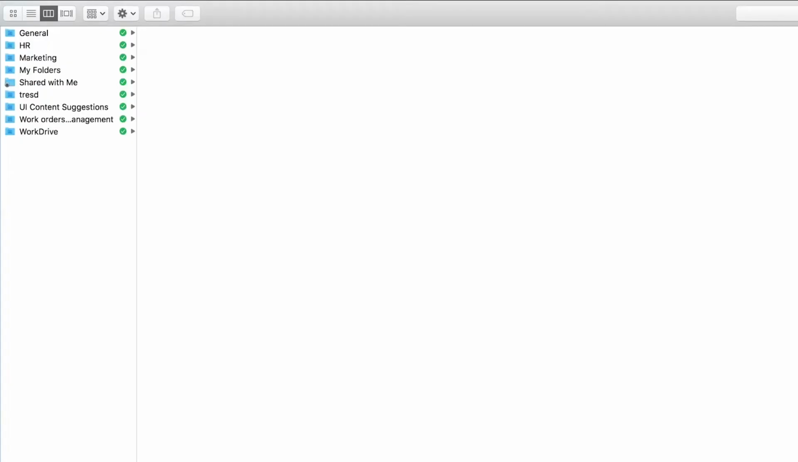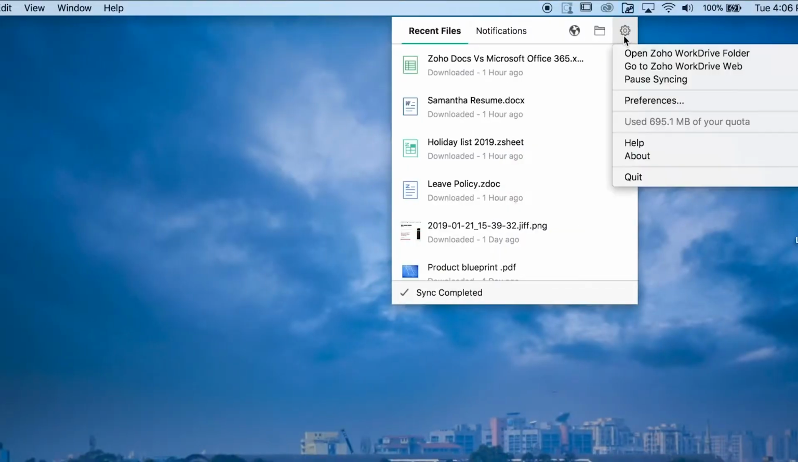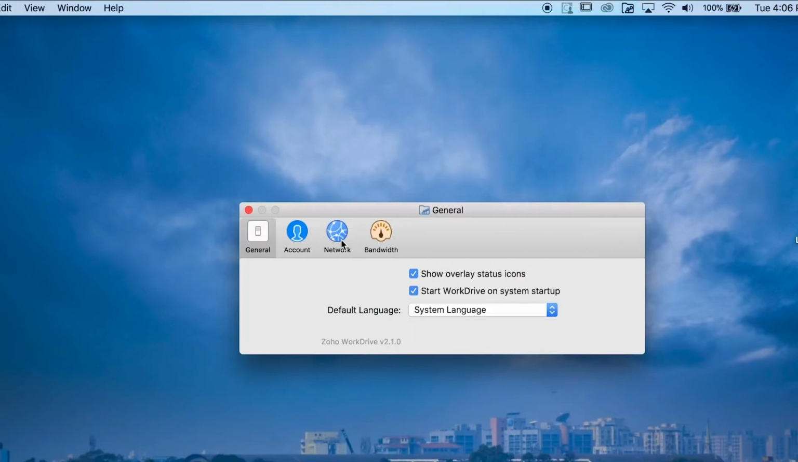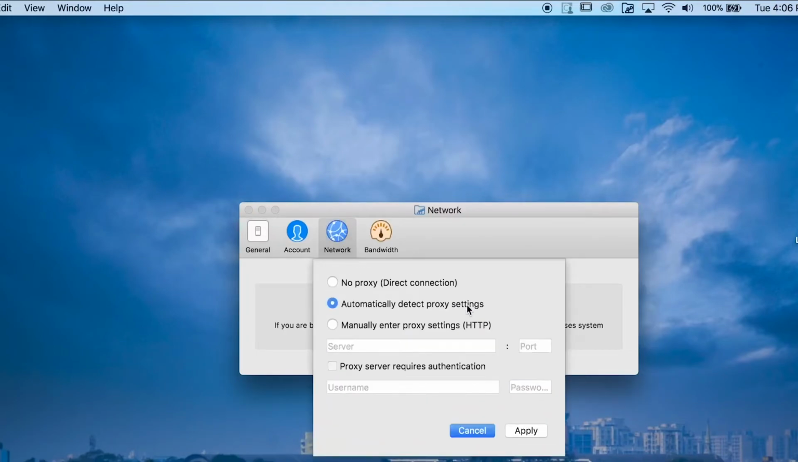If the computer does not have a direct internet connection, you can specify how Zoho WorkDrive should reach the internet. Situations like these arise when networks are protected from unauthorized access with a firewall. To configure, go to Settings, select Preferences, and then click Network Settings. You can manually enter your server and port details. If the server requires authentication, enter the username and password of the proxy server.